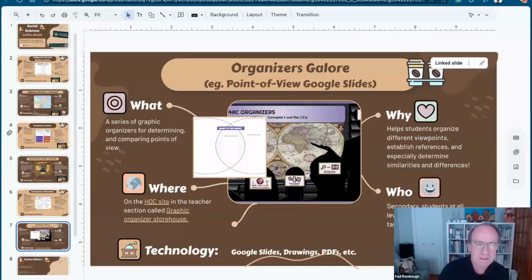Excellent. That's super interesting and appropriate for all levels, the idea of having organizers. And that's sort of where I'm going with this today. I want to share one organizer set in particular, but also tell you where there are many other organizers available at the secondary level. Are we good? Can you see the screen okay?